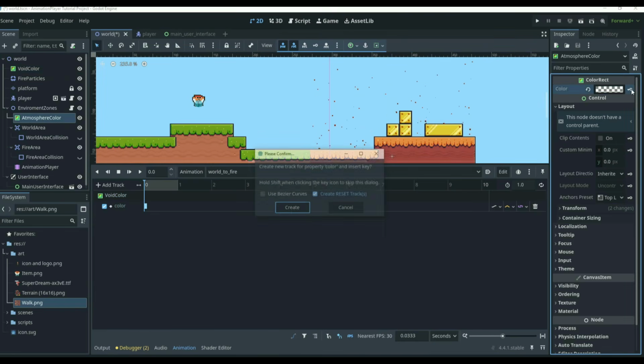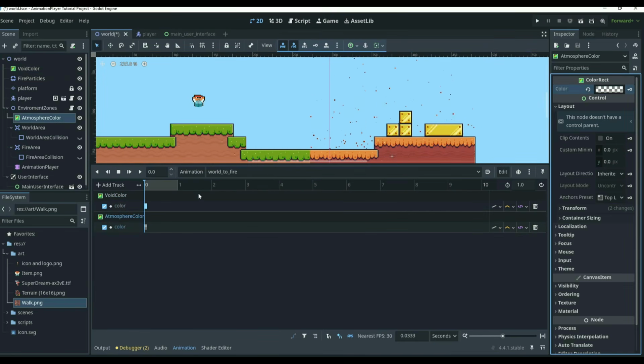Our atmosphere color is going to start off transparent, right? Because we're in our world. By the end of this animation, maybe we can make it a little bit shorter, like 0.5. And remember, this is not going to be a loop animation because we're going to call it once and then we're going to switch our animation into, in this case, our fire animation once this finishes.